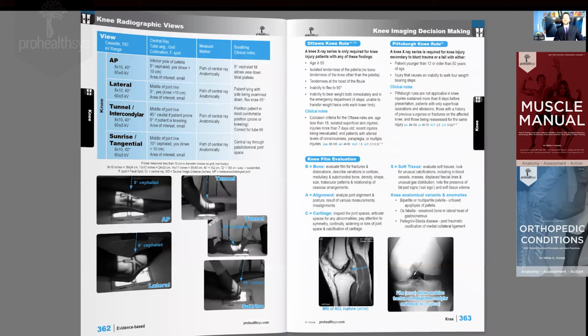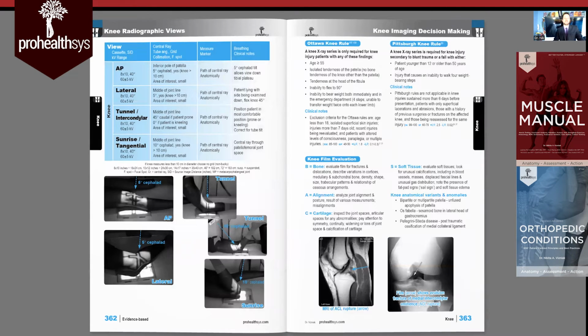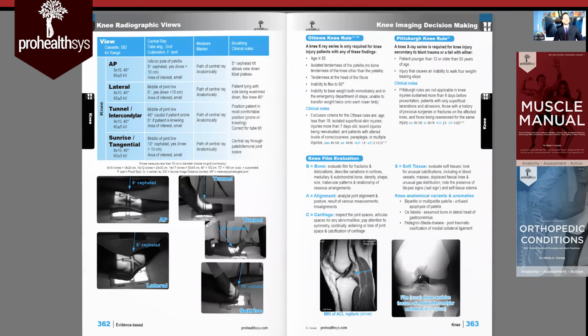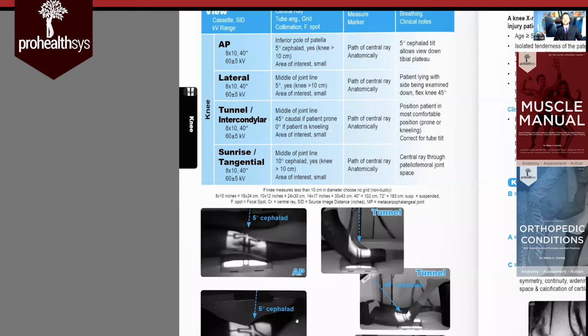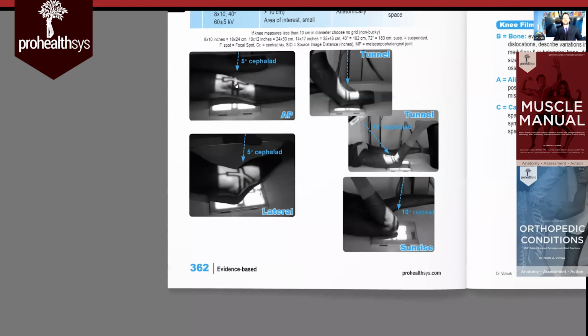All right. And then, of course, knee evaluations that you would be looking at right here. So yeah, there's the Pittsburgh knee rules and Ottawa knee rules that we should be aware of. So if you are taking x-rays in your own practice, this shows you the basic setups. This shows you how the image would actually be taken should you be trying to interpret these.